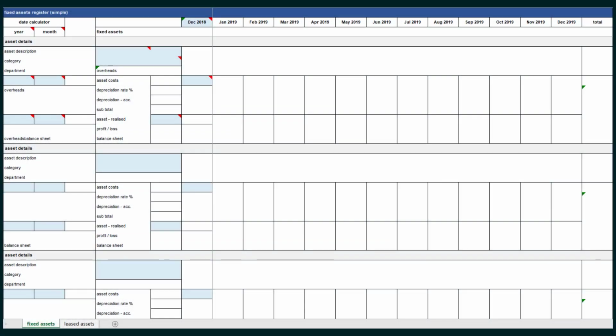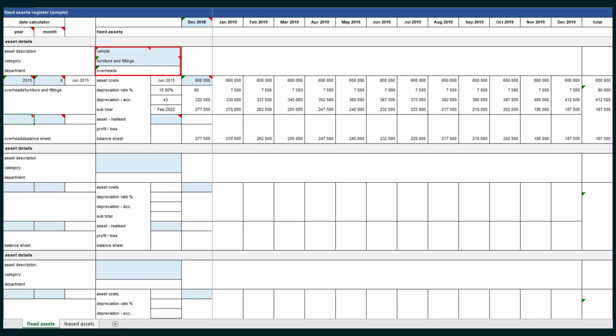Let's add an asset. Each asset is allocated 10 rows. But before we do this, we need to set the date for the end of the previous financial year. This date, when changed, sets up the reporting year. Next, describe the asset, categorize it using the drop-down list, and allocate it to a cost center.